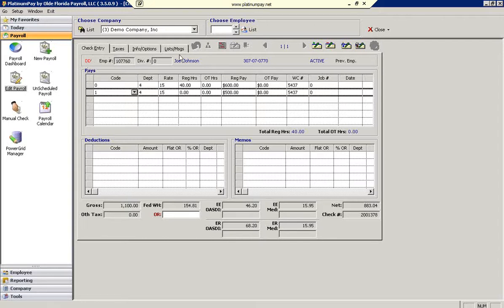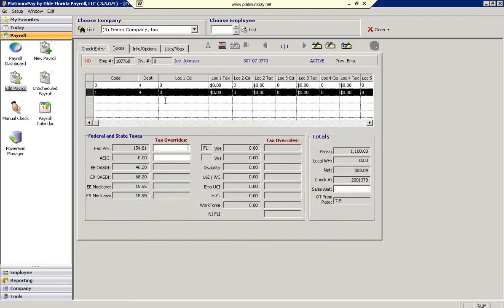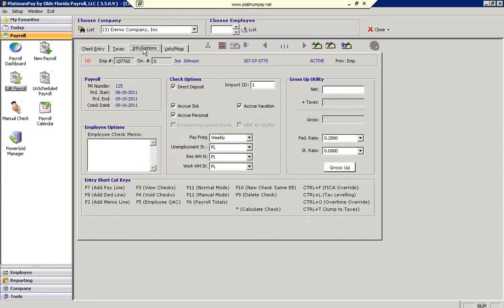Okay? I want to speak real quickly to some of these options up here because these are very common to be adjusted. First, the taxes. You know, very rarely, honestly, do taxes actually get adjusted, but this is a good way for you to see the employer side of things. Just a good review tab. The info options is probably the one that gets the most use.